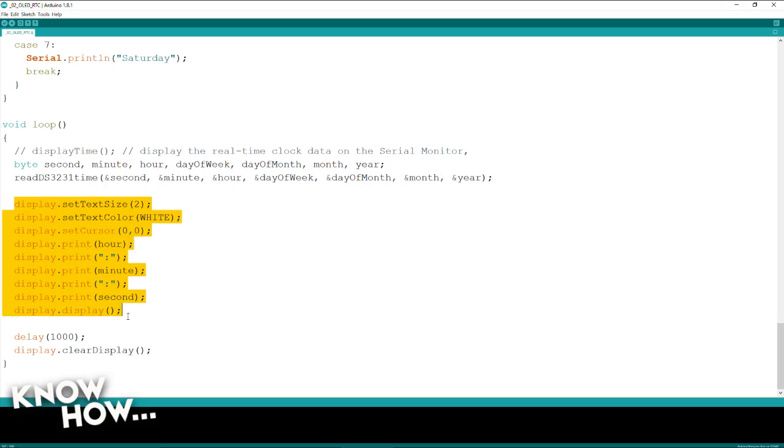And then this is what we just did. I'm setting my text size, setting my color, setting the cursor to 0,0. Then I'm printing hour, a colon, minute, a colon, second, and then display.display. Yep, display.display, and then you have the delay at the bottom, and then a clear display after that.